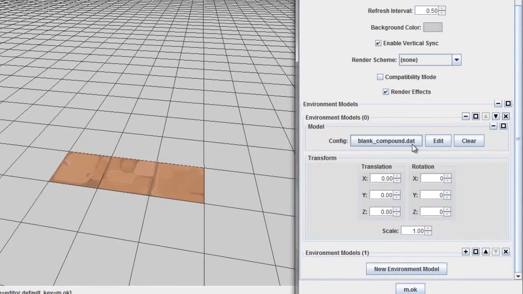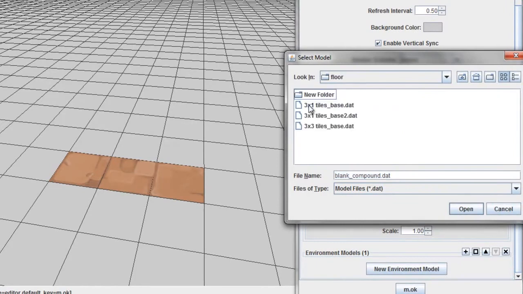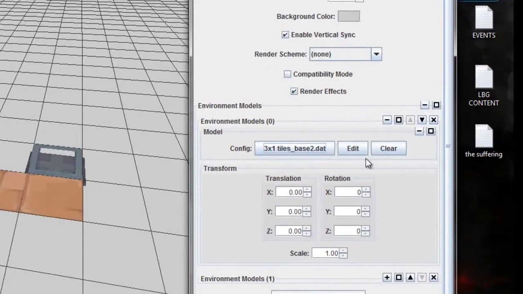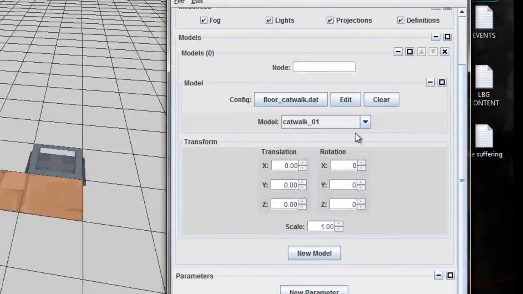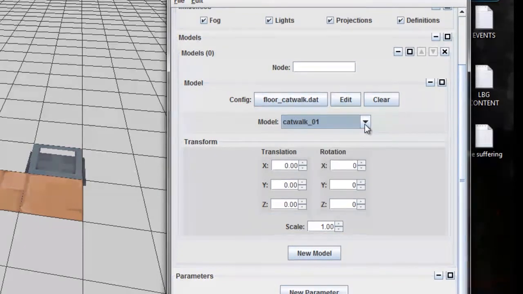So what I normally do is I'll clear it and I'll load the one that I just made, base 2, and then it shows up. So then you're good. And then you go back to editing. And that way you can actually look at it while you're working on the product.